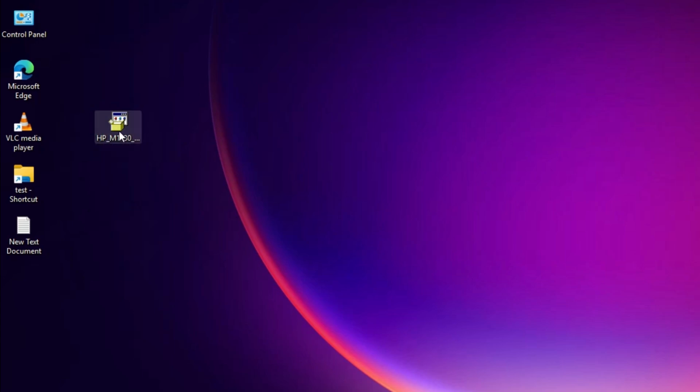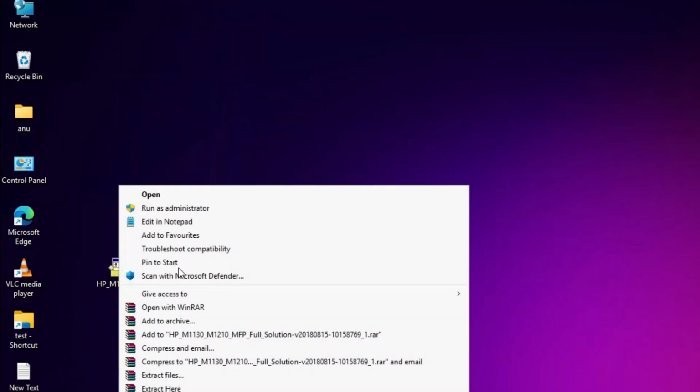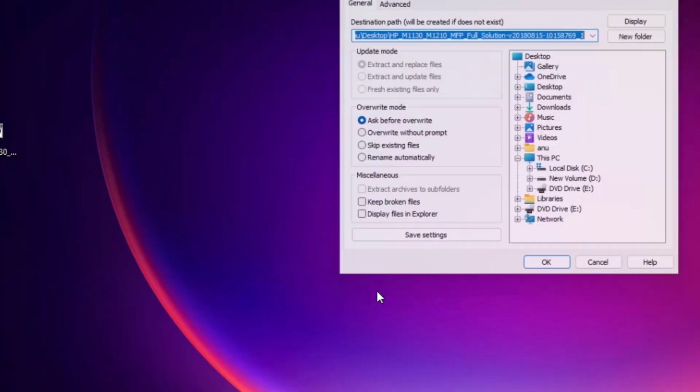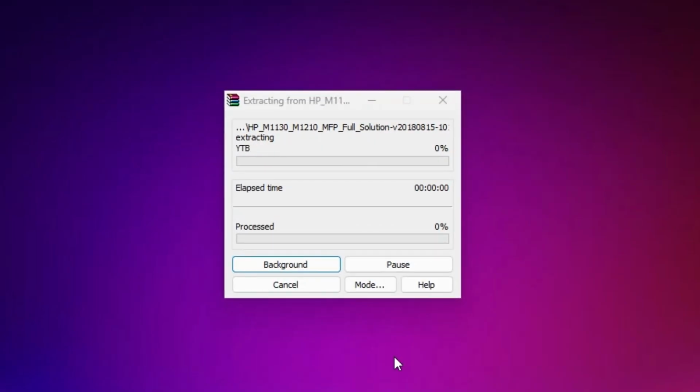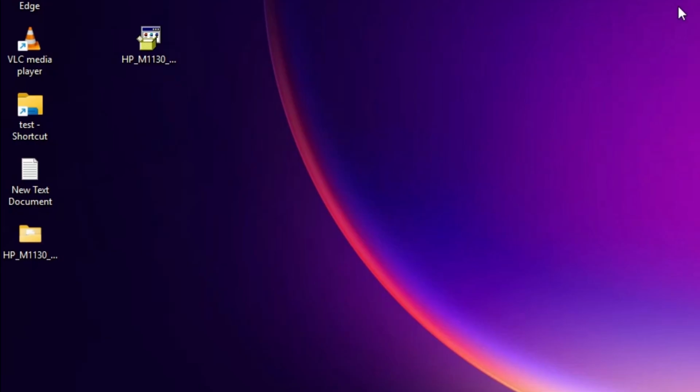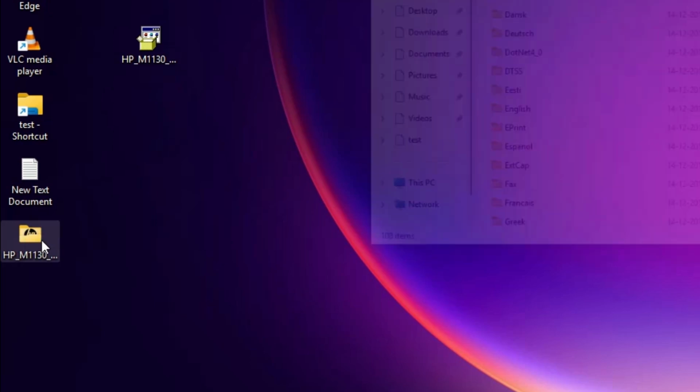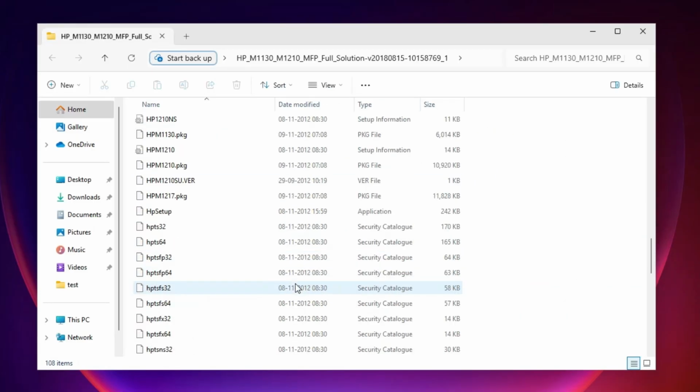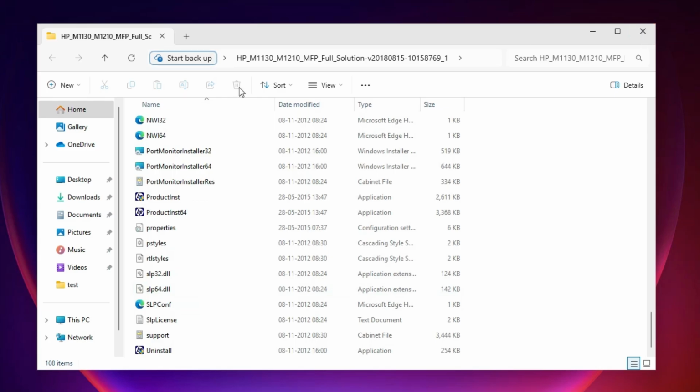That is very easy. Right click on it, show more options, click on extract files, click on OK. Wait for a few seconds, and after a few seconds it extracts or unzips your whole zip file to a folder. Unzip process is complete. Go to the desktop. Here we find the newly created folder. Double click on it. And here we find our entire drivers and we are going to install it.